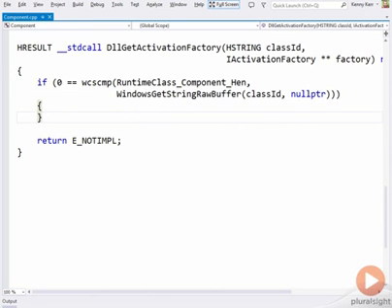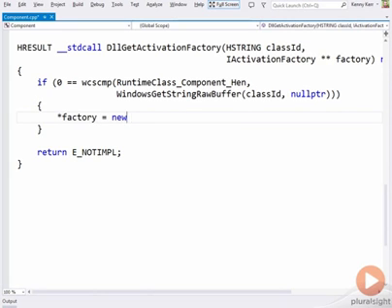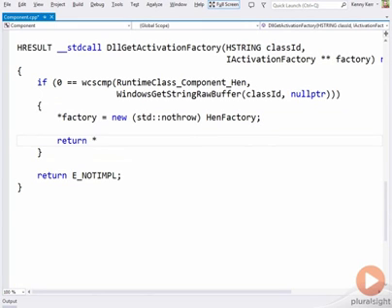If they match, I'll new up a hen factory. And if that succeeds, the caller gets an activation factory for the hen class. Otherwise, I'll reject the request, informing the caller the requested class is not available.